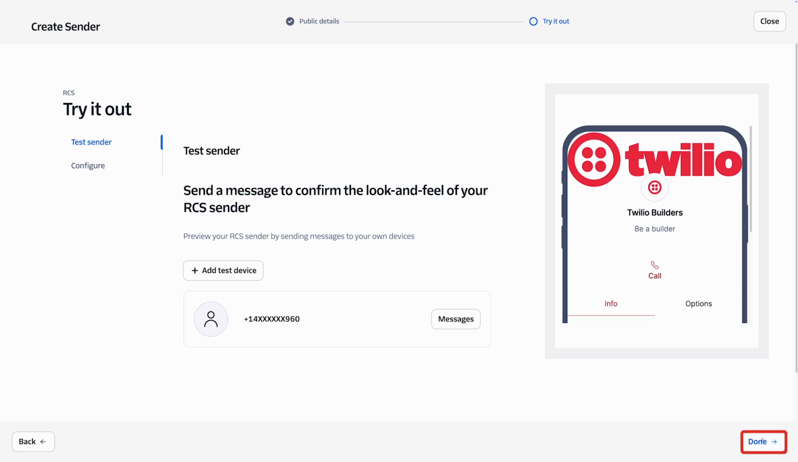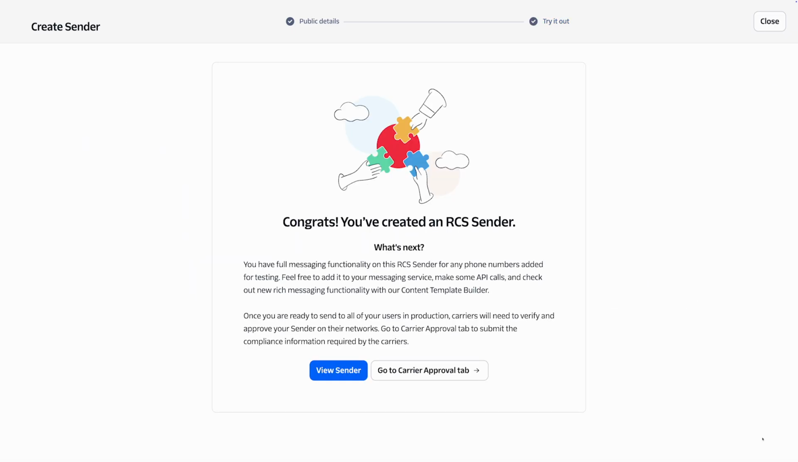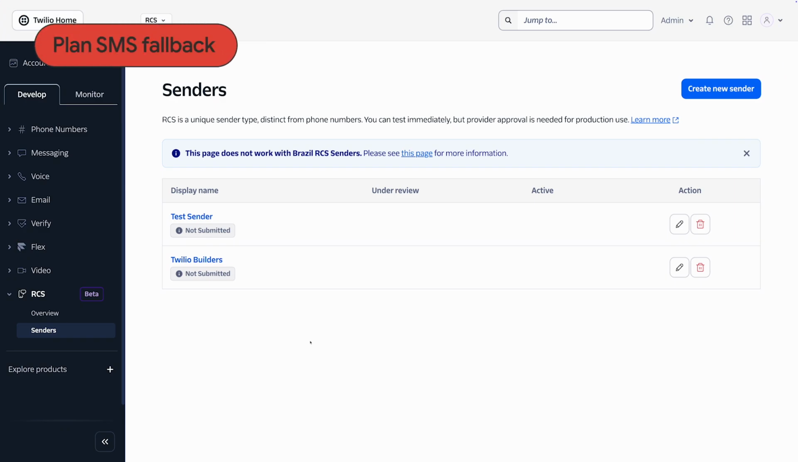Back in the console, click Done, and congrats! You've successfully created an RCS sender. Now, we'll click on Close to go back to the home page. If you're already using Twilio to send SMS messages, you might be familiar with a messaging service, which is basically like a bundle that manages your senders and shared messaging features.